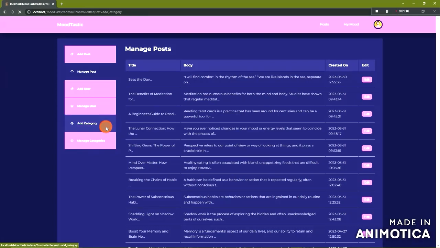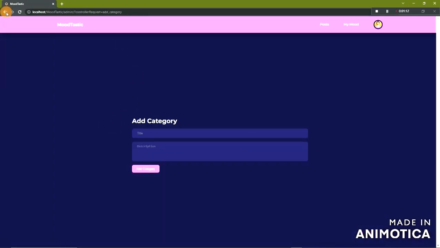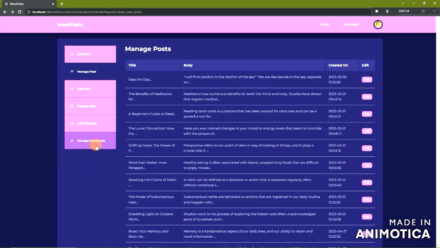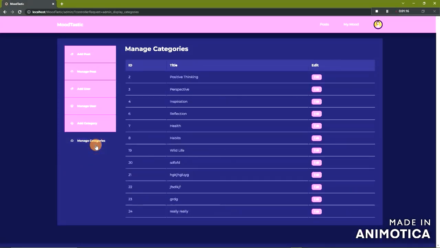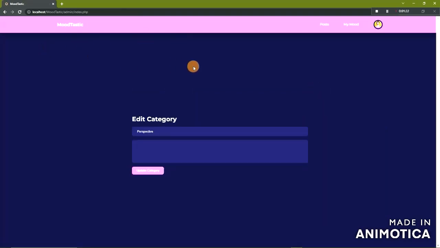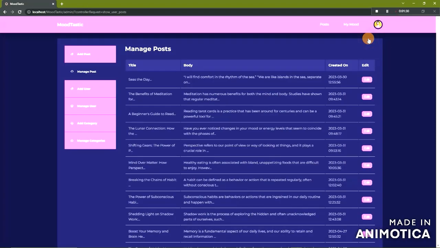And she can also add a category, and she can also manage a category. And also same thing, she can edit. So there's a bunch of options for her to control what's going on with this website and the blogs and the users. We're going to take her back to the dashboard.